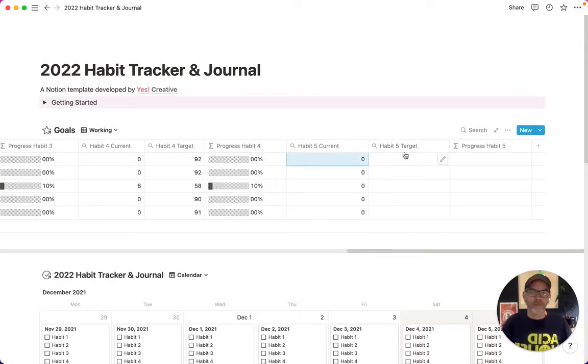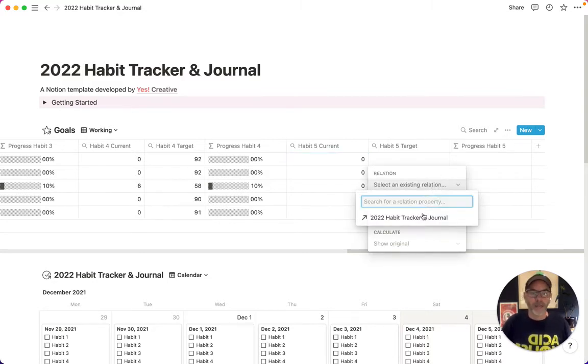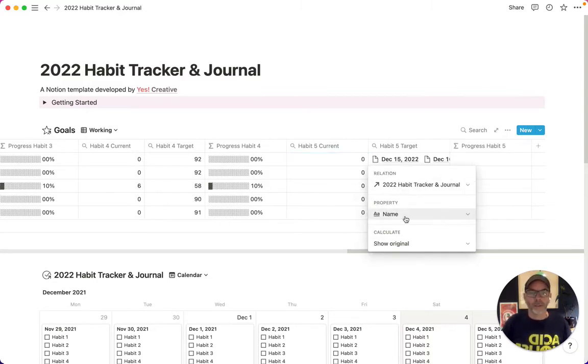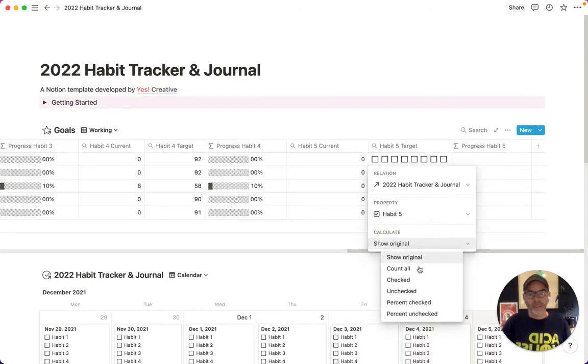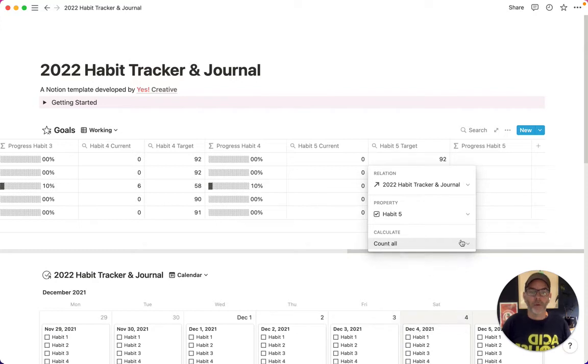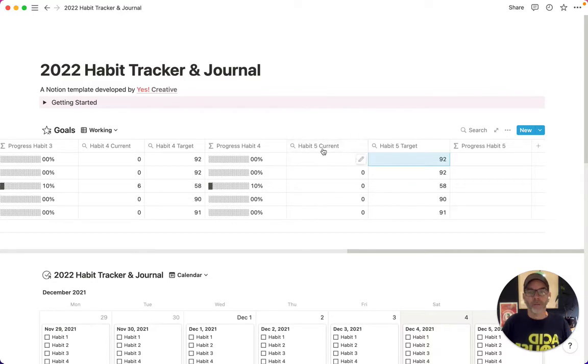So it's slightly different for the target. In this instance, we're assuming that we want to do it every day. So we're going to select our database, select the same habit, but instead of checked, we're going to do count all, and that is all checkboxes within this property. So we're referencing the ones that have been ticked against all of them.